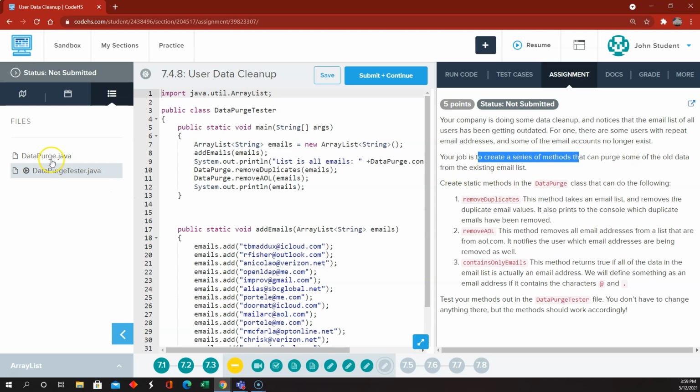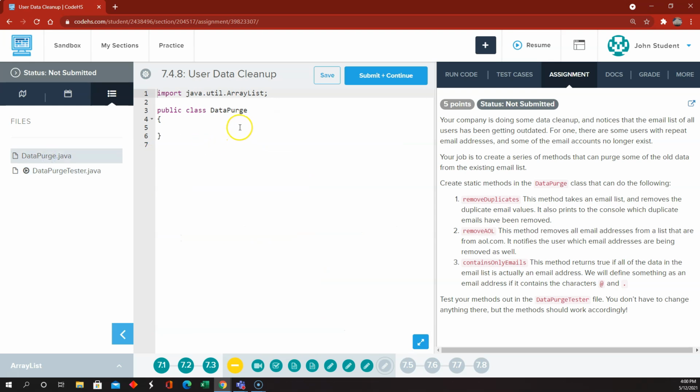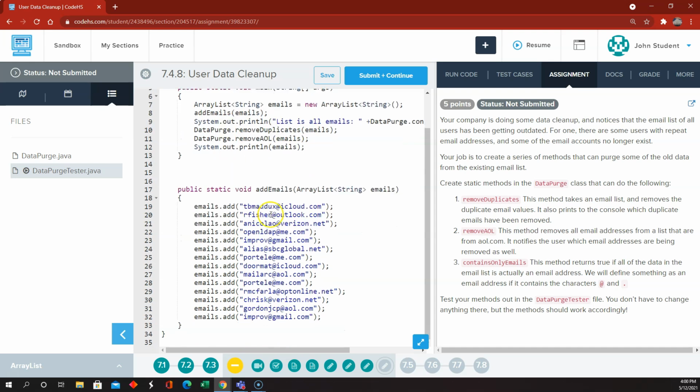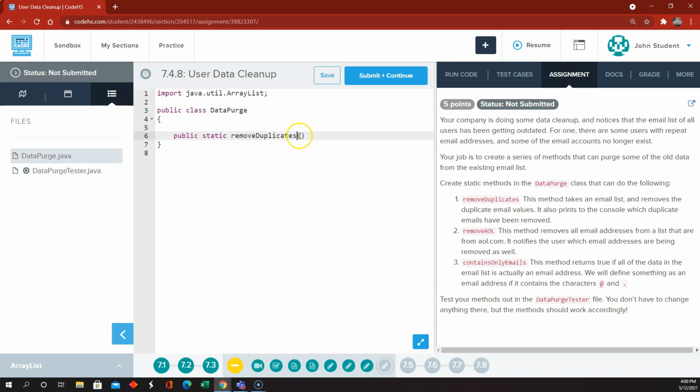Create static methods in the data purge class. So public static methods that do the following. Remove duplicates. This method takes an email list. Let's see what we have over here. We have an array list of strings. Okay, so we want an array list of strings. This takes an array list of string objects.